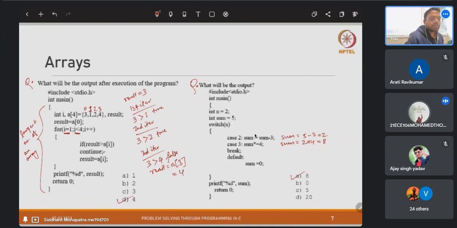So what if we don't give break? If you don't give break, then it will go and execute default as well, so sum will become 0, and here 0 will be printed instead if we don't give this break. But the default statement also doesn't have the break statement. Yeah, but that is the last statement, so it goes out after that. So after that the switch case block ends.